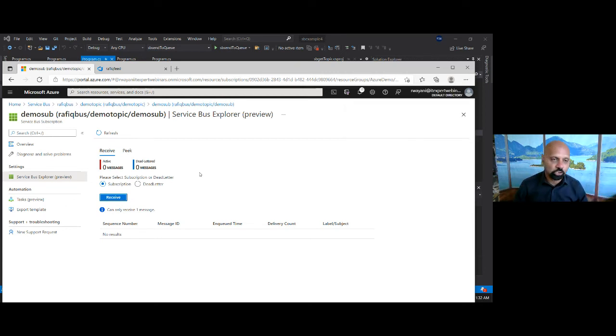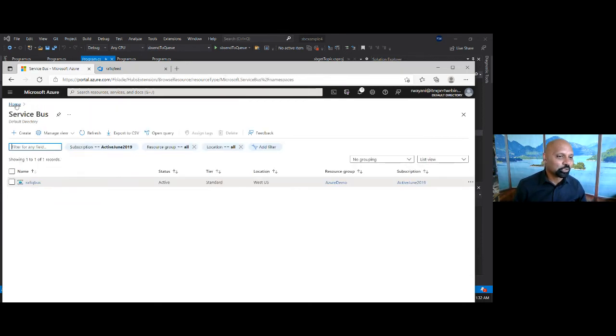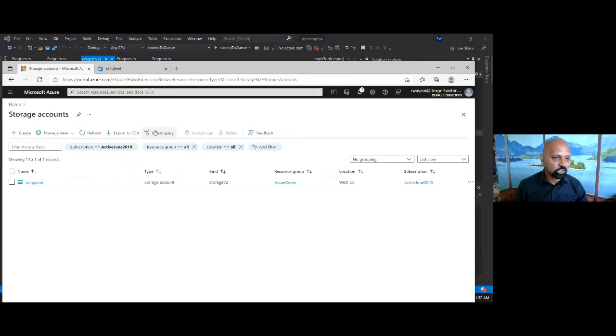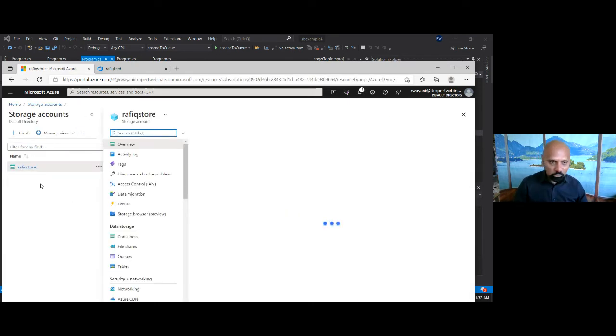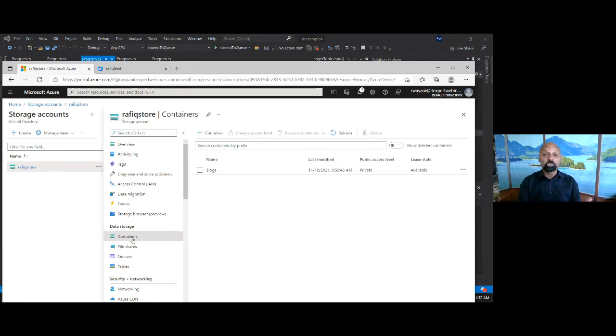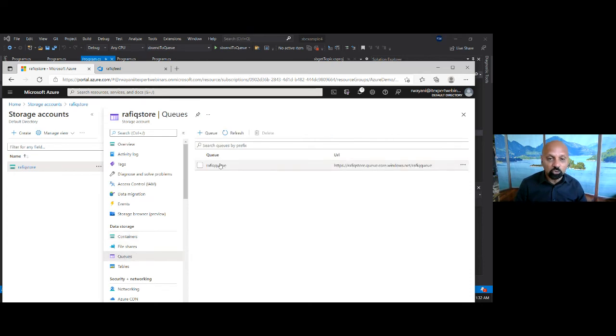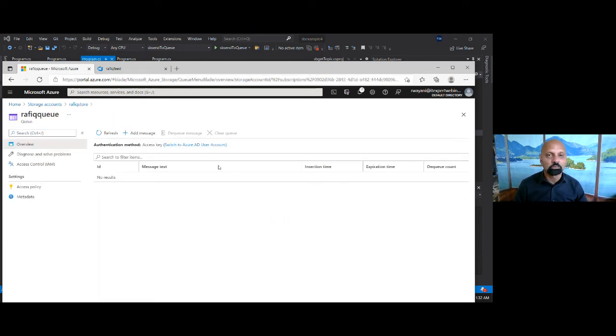Let me show you storage queues because they are really awesome too. Let me go over, click home, storage accounts, and my storage account. Notice I have containers, which are my folders. But instead of containers, I can use storage queues. If I go over to queue, I created a queue called Rafiq queue. That sounds funny.